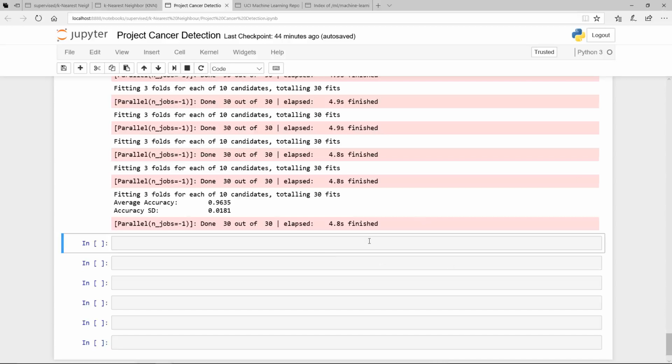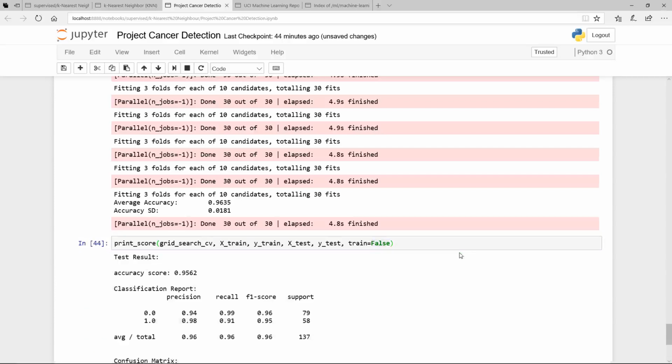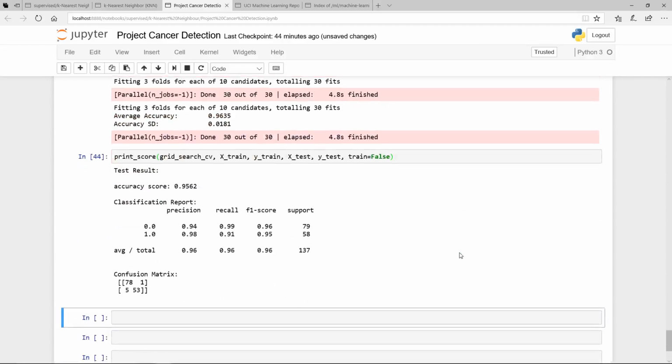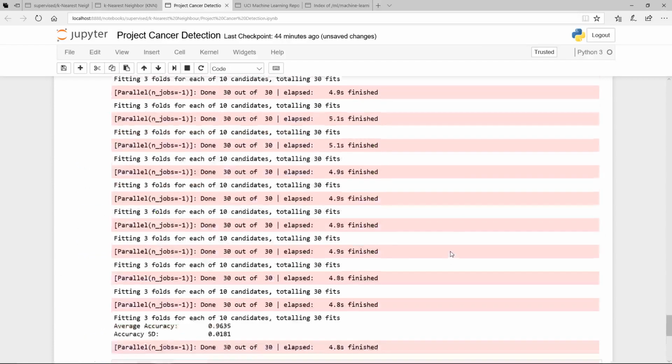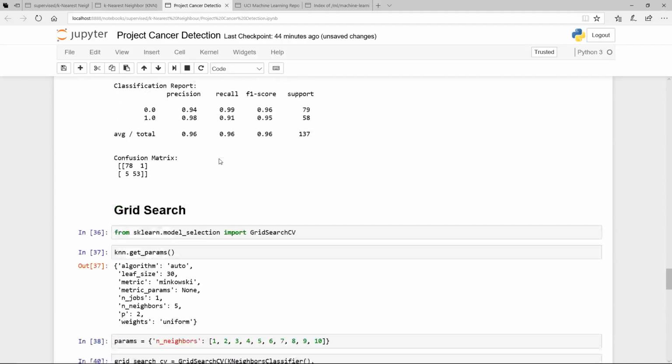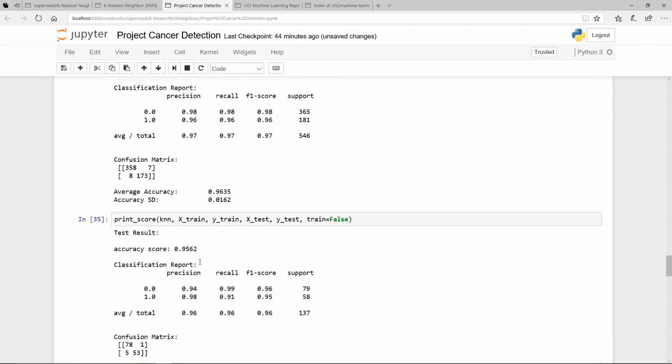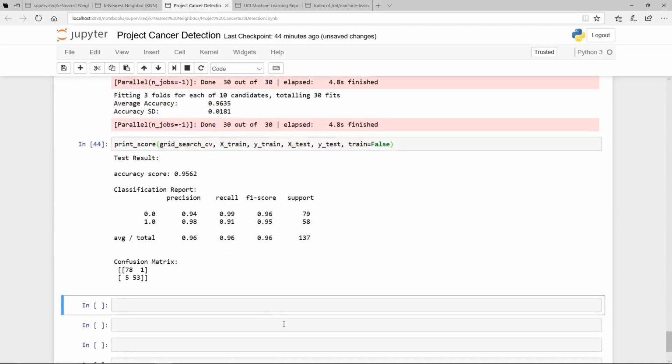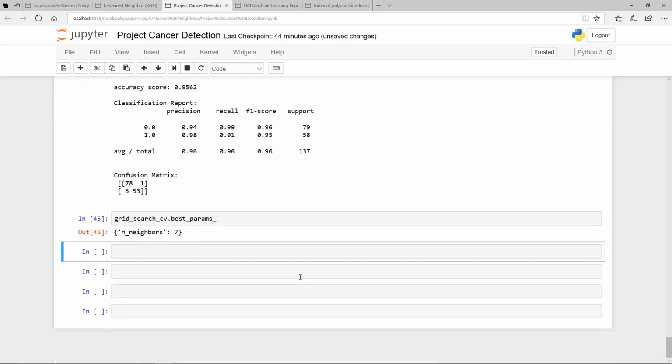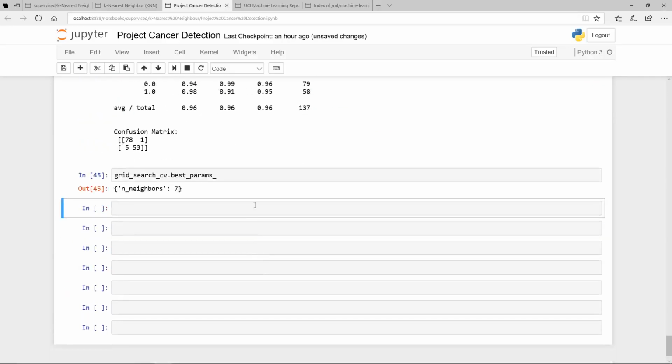So let's have a look at the actual out of sample performance. I've changed the training to false. Now we're looking at the actual test score itself. 95.62, I don't think has improved from before. So it hasn't improved. So I guess we probably have to look at it from another angle, get more data to look at how it performs. The best hyperparameter in this case is using 7 neighbors.